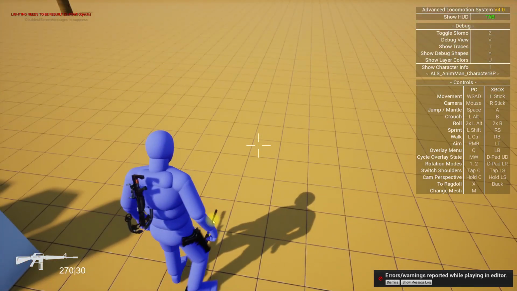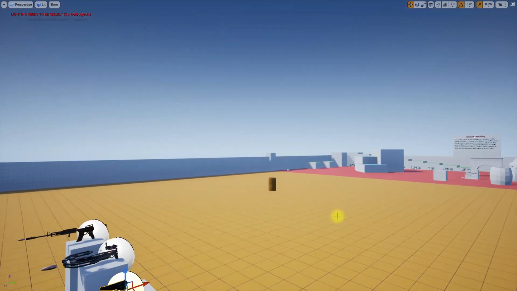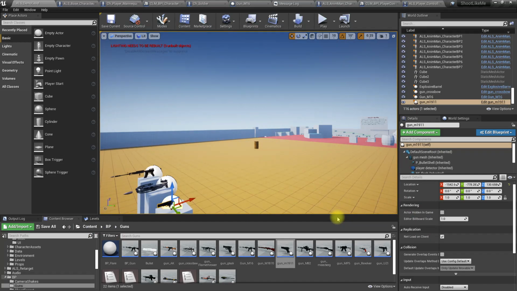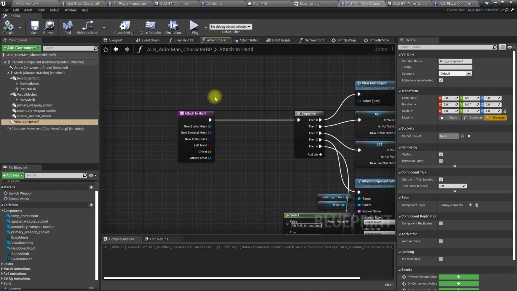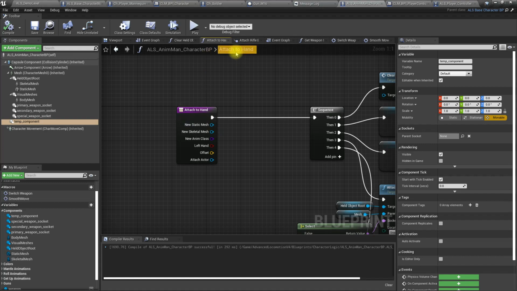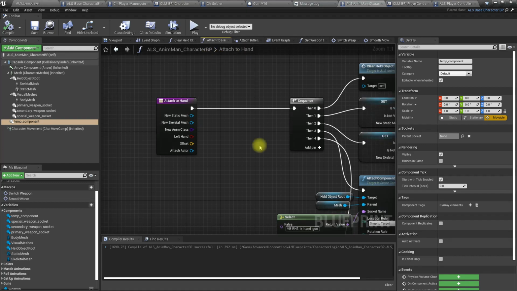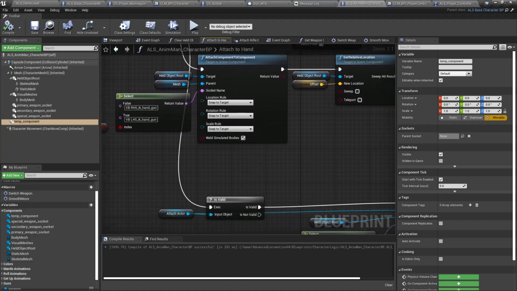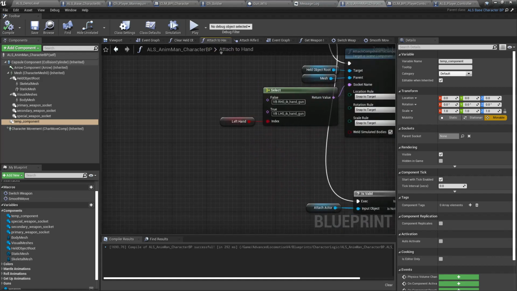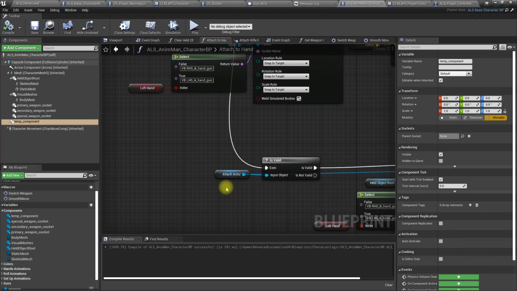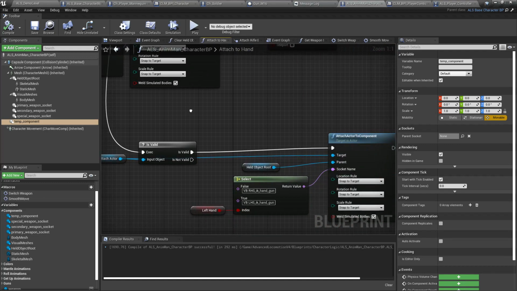Right, switching works, but still we have some issues to address. We have to call this attached to hand function with attached actor. Right, then it should work. But where should we call it?